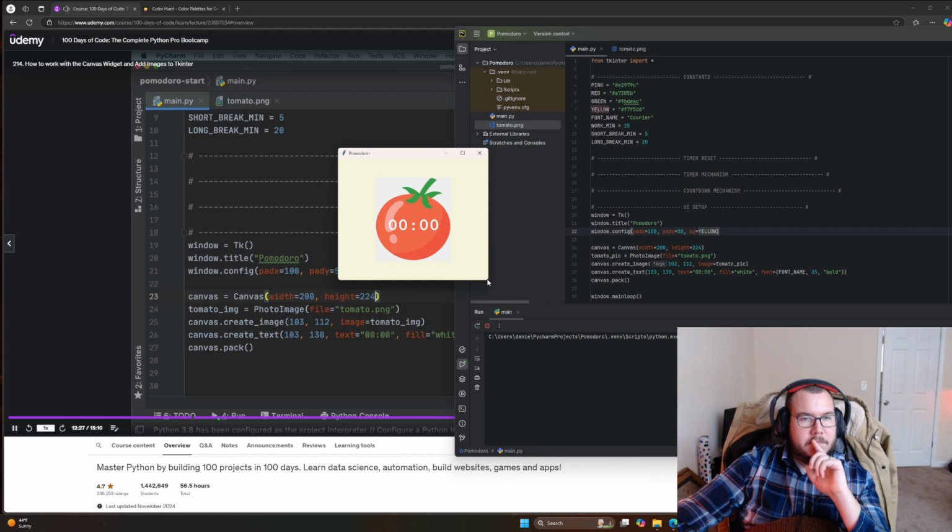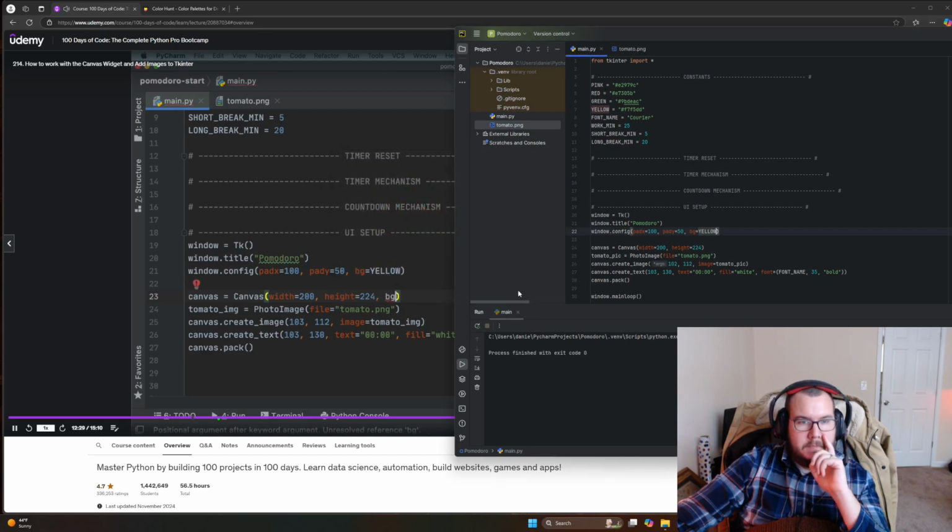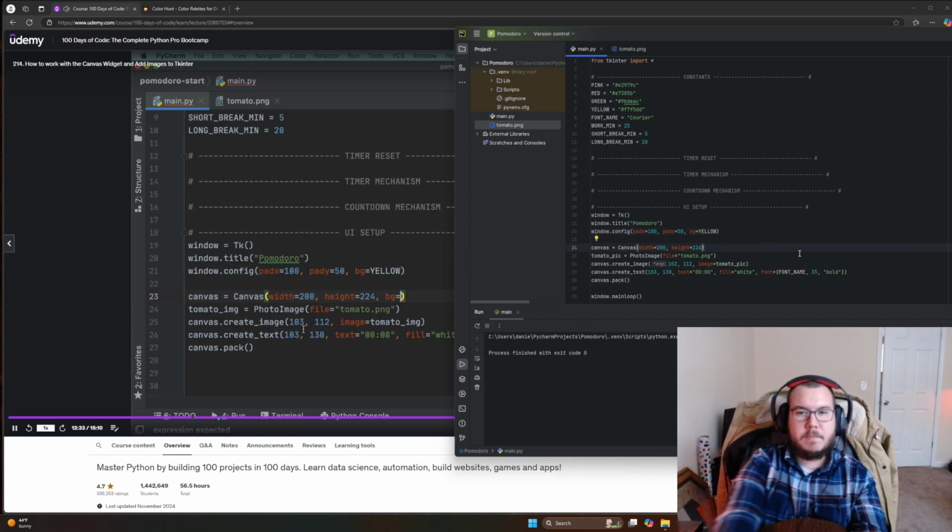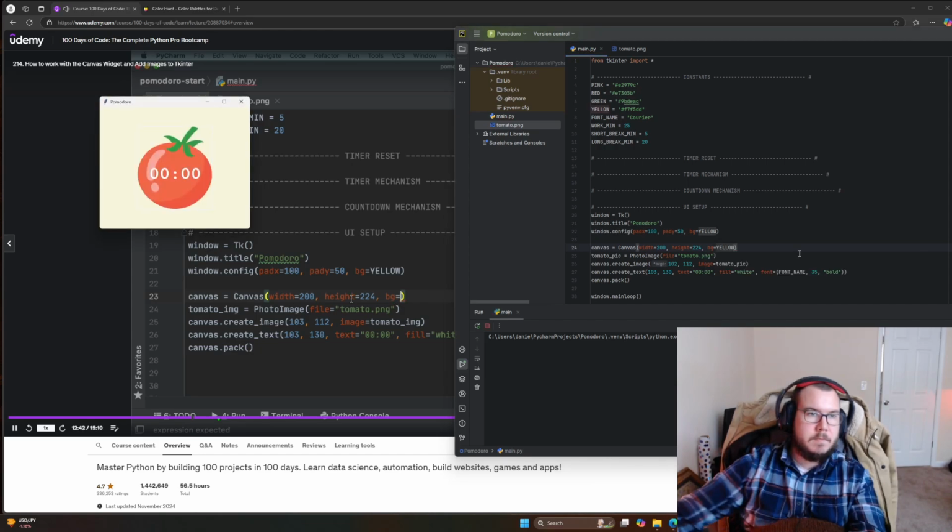So let's change the background color of the canvas as well. And again, it's using the BG. So some of these you'll notice are standard attributes that we can change, like the width and the height and the background color, which is standard across all of the widgets. And some other things like file here are some of the more specific keyword arguments.